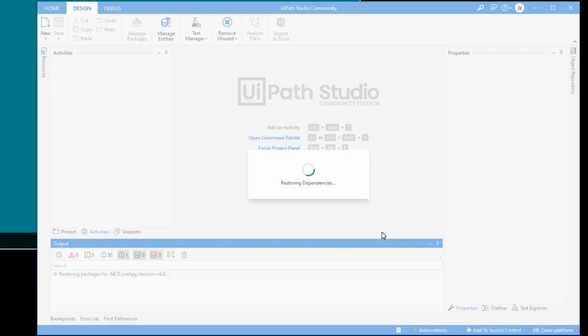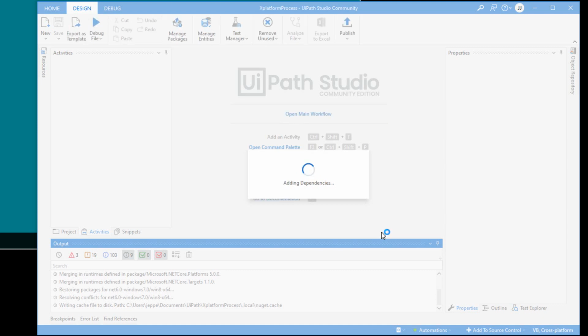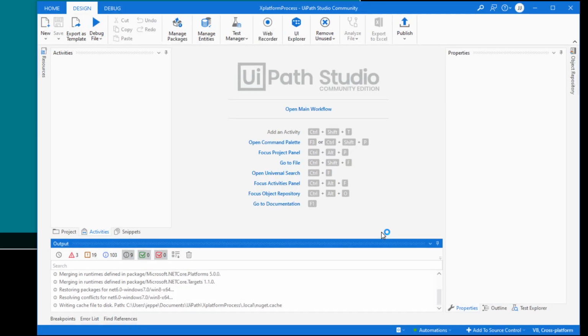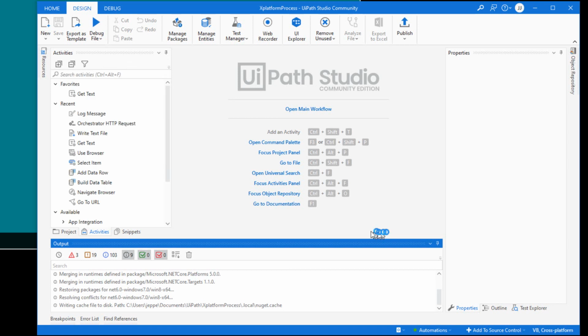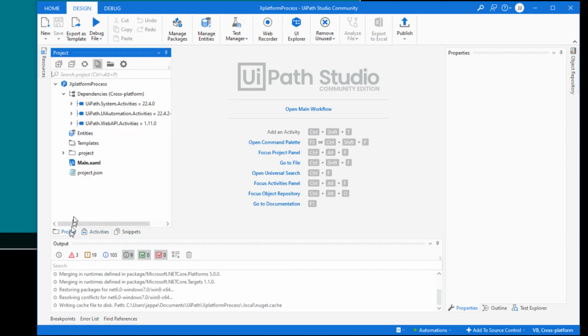Now, when this process is fully loaded, we can see that it doesn't have all of the activities that we're used to, because many of the activities that you've been using on Windows for years, we cannot use in the cross-platform world, because those controls and so on simply don't exist on other platforms. So we will see fewer dependencies in our project, and these dependencies will also be cross-platform compatible. And that will simply limit the options that we have when building our automations. But we can still build plenty of useful automations.